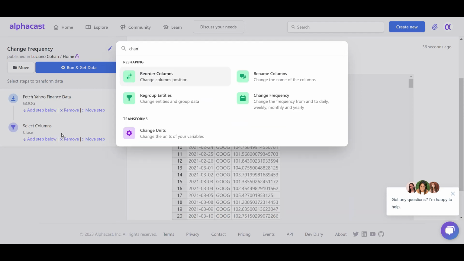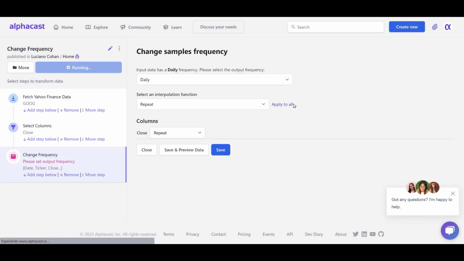Adding the change frequency step, you can take your daily data and convert it to either monthly, quarterly, or yearly data. Let's see what we have here. Notice how it has recognized that this is a daily data set.